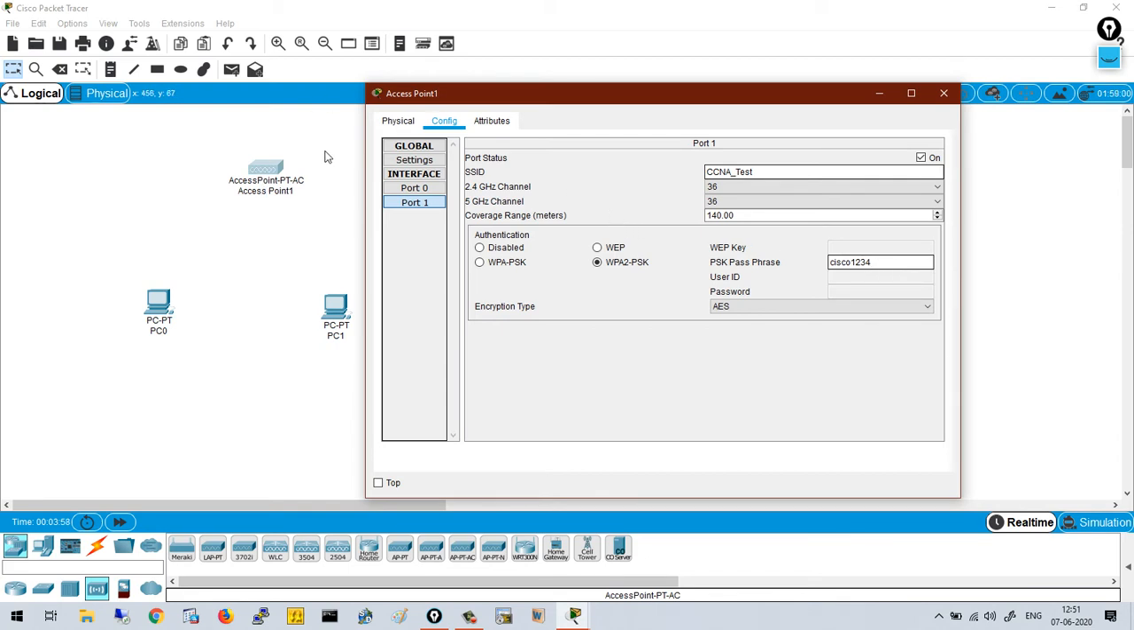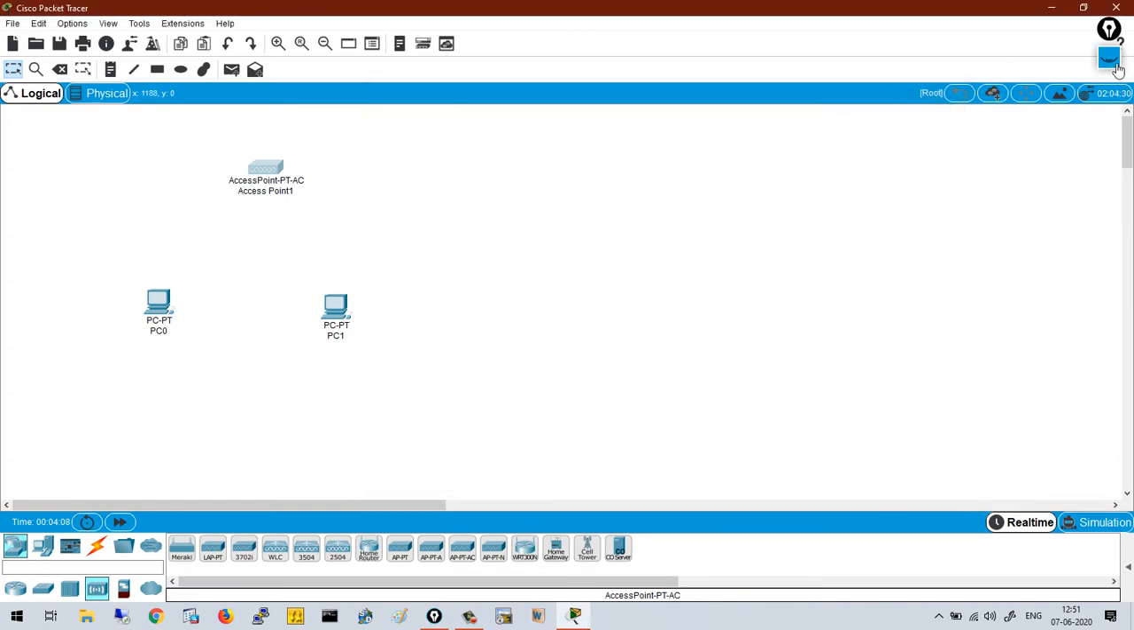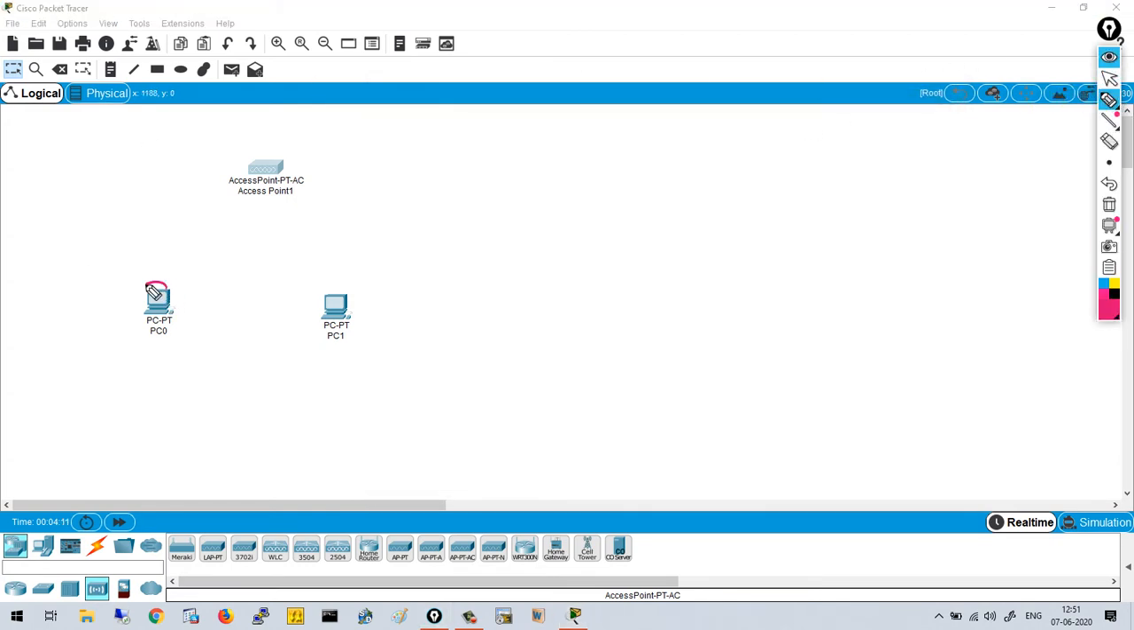Now, this particular access point supports both of the wireless frequencies, 2.4 and 5 gigahertz. And if I have to tell you about compatibility, my computers only support 2.4 gigahertz, and my AP supports both 5 and 2.4.